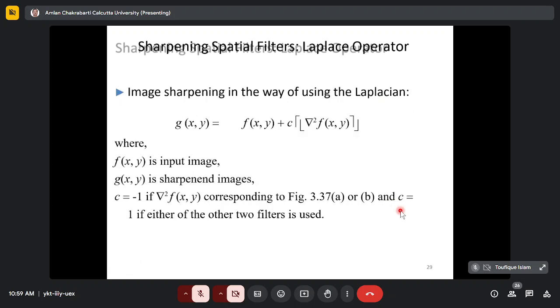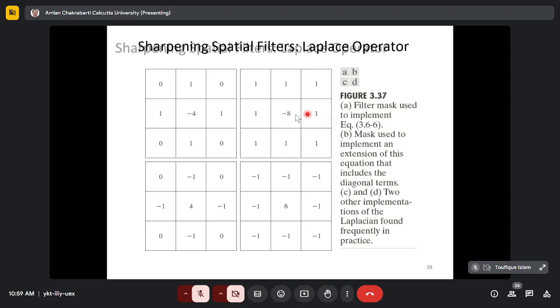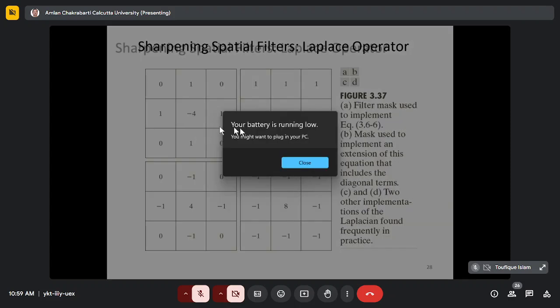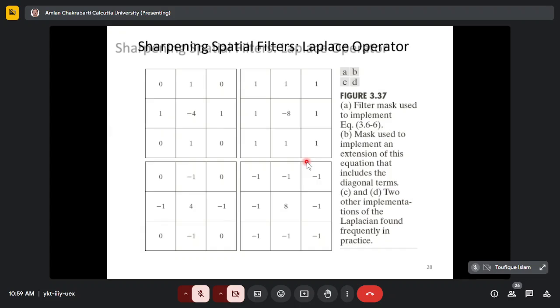And all these kernel operations actually work. These Laplacian kernel operations actually sharpen. Why does it sharpen? Because it will magnify. Why will it sharpen? Can you tell me? Just looking into the kernel, why will this sharpen?